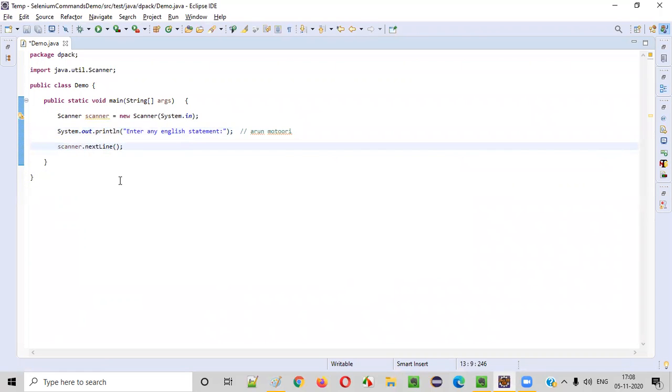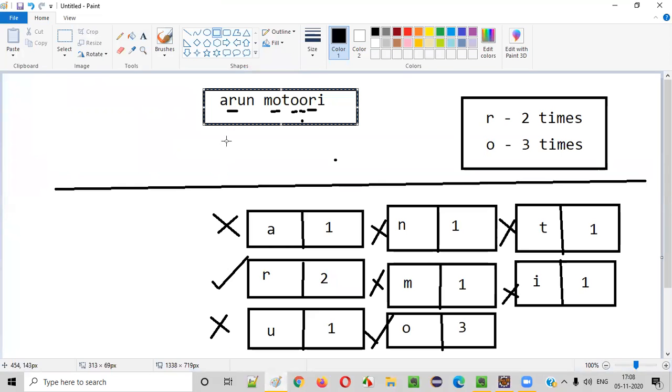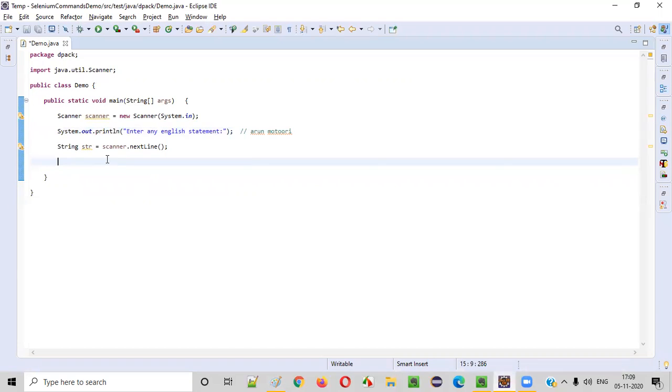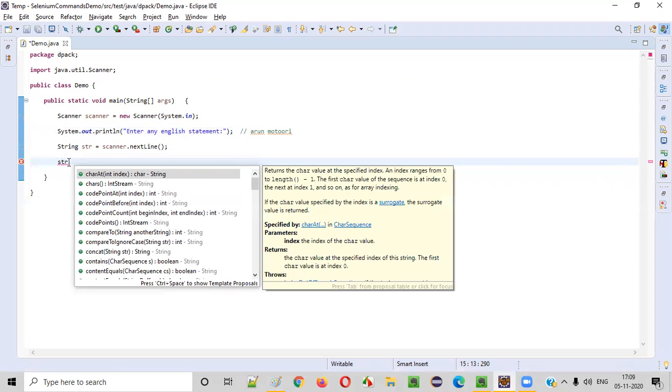So this is nothing but the str, string text. Hover over it with the mouse and create a local variable. The user has entered this text and we are storing it in the str variable. Fine, done. Now we need to investigate each and every character of this string, and keep on adding into this hash map. So to investigate each and every character of this given string, we have to convert that into a character array.